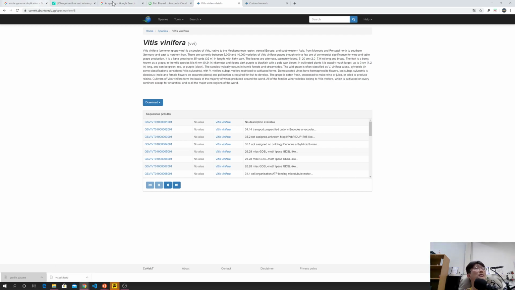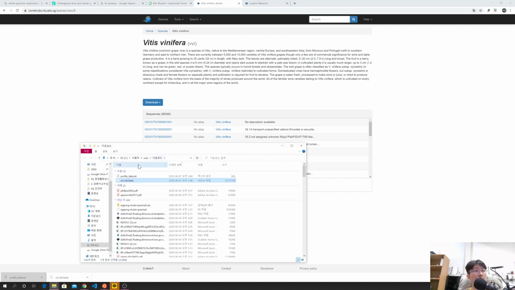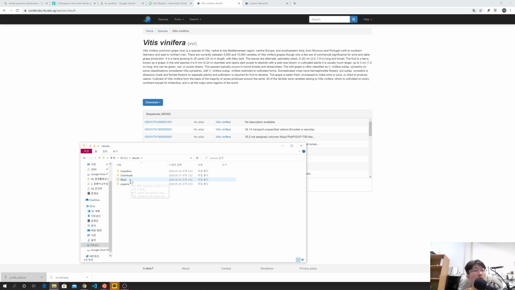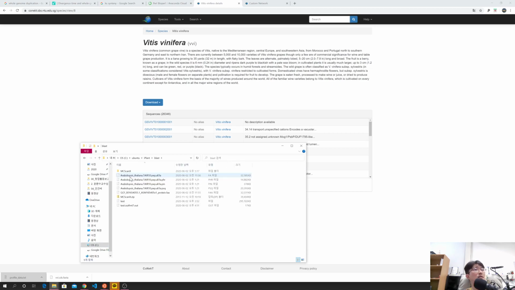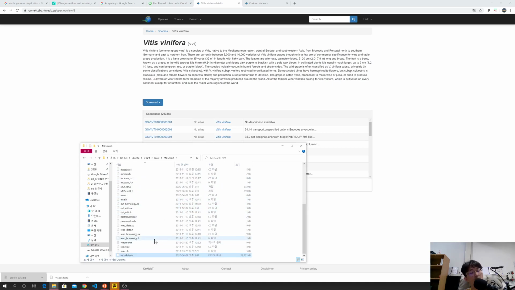Okay, this is done. And I will copy this file to the C drive of Ubuntu: iPlant, blast, msyskinx, here. Okay. Good.